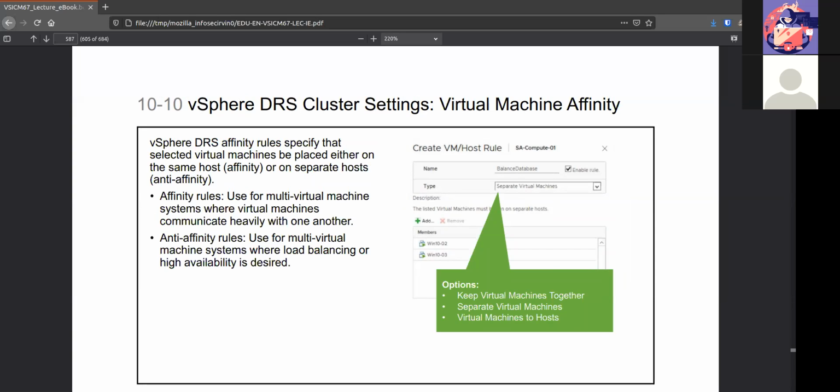You can say how many hosts or how many virtual machines will be on a host or separated. If you're going to have VMs that communicate heavily with one another, then it's more ideal to have affinity rules versus anti-affinity. So for example, your DHCP, your DNS, your Active Directory, those three tend to talk a lot to one another, so it's best to put them in an affinity rule.